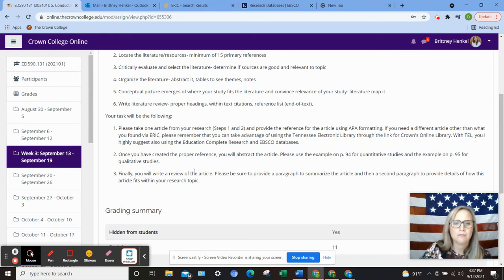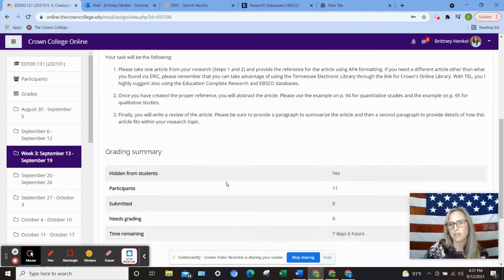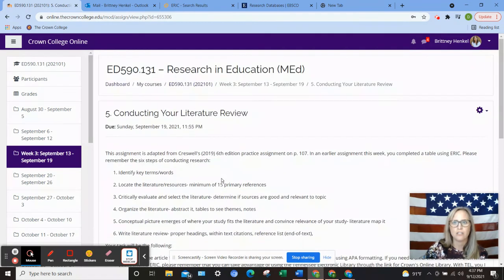So finally, you're going to write the review of the article, and you're going to provide a paragraph to summarize the article, and then a second paragraph to provide details on how this article fits within your research topic. So just to make sure that you're understanding that, I need you to do that for me, okay?